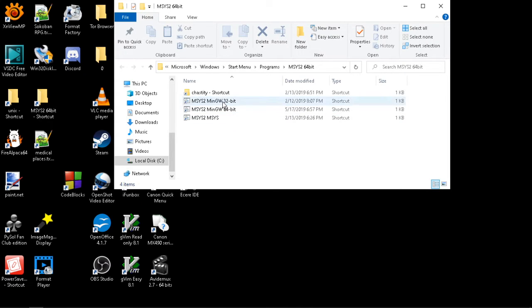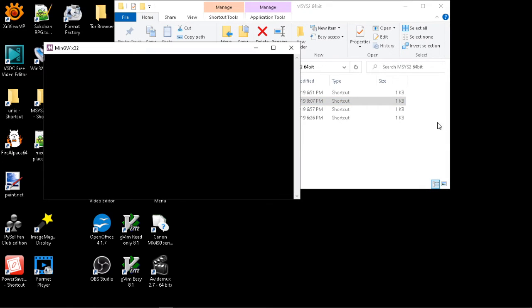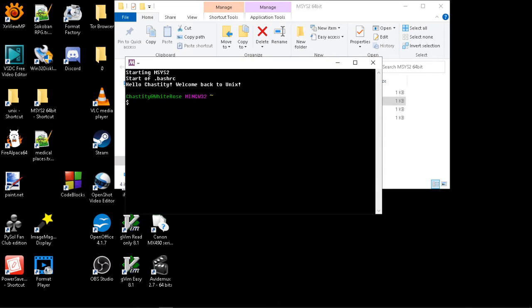So here's what I'm going to do. First of all, I always go to my MinGW 32-bit MSys installation, and the 64-bit also would work, but 32-bit is enough. So first I'm going to show you what it's like when I compile and run this program. Okay, and I got my nice little prompt set up there.